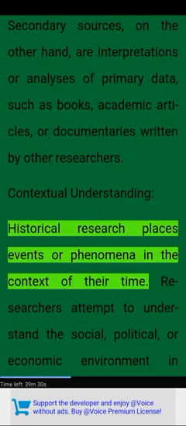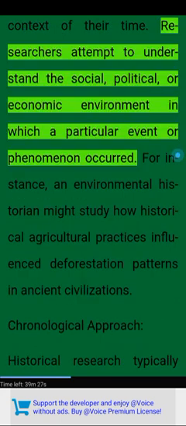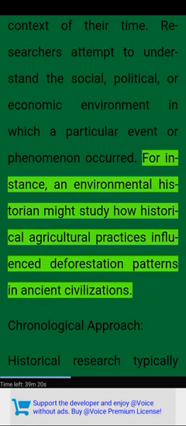Contextual understanding. Historical research places events or phenomena in the context of their time. Researchers attempt to understand the social, political, or economic environment in which a particular event or phenomenon occurred. For instance, an environmental historian might study how historical agricultural practices influenced deforestation patterns in ancient civilizations.